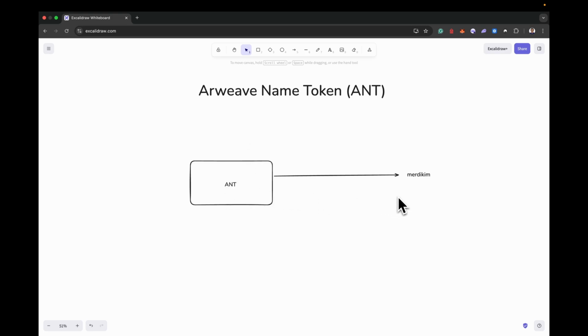For example, if you want to transfer ownership of this name, you need to do it via the Arweave name token, right? If you want to add a controller or add another name, you also do it via this same Arweave name token.